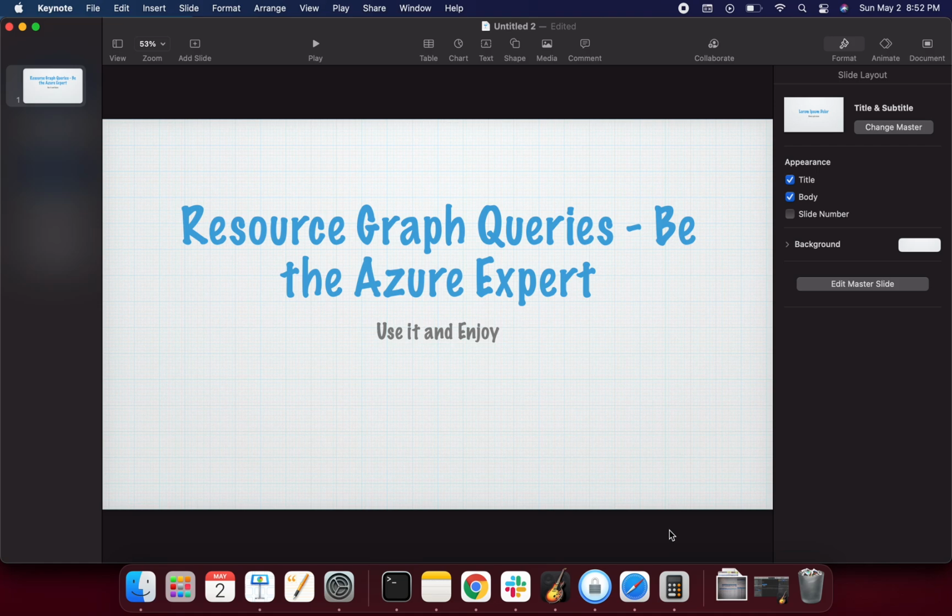You can ask questions, and the good thing about the resource graph query is you can apply that at scale, and the query can run over multiple subscriptions. That's a wonderful feature. So let's just get started and do a quick review of how it works.